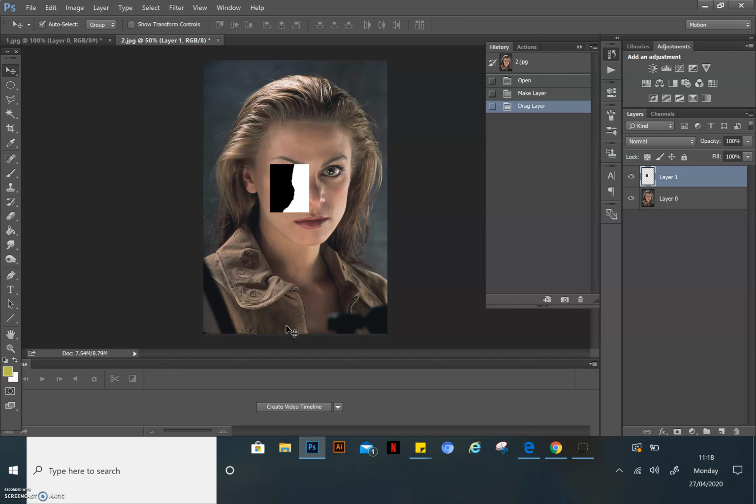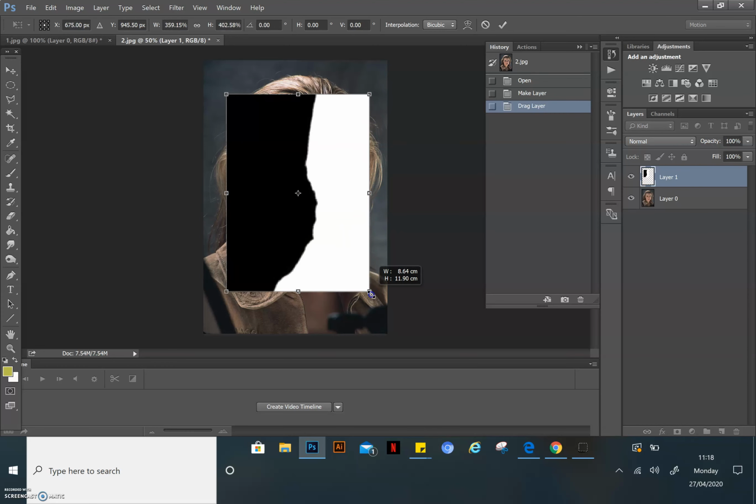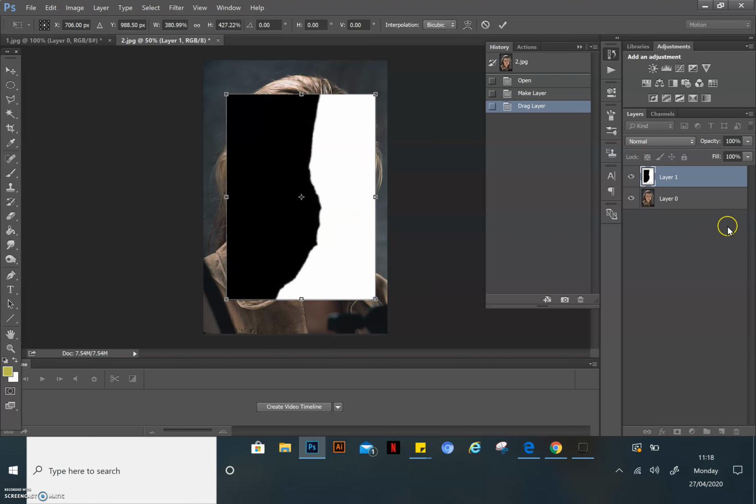So I want to resize my tear. So I'm going to go to Control if you're on a Windows, Command if you're on a Mac, and T, and that will allow me to drag the size up. If you want, you can go to Edit and Free Transform for the same command. So I'm going to bring it down so that the tear is over my face.